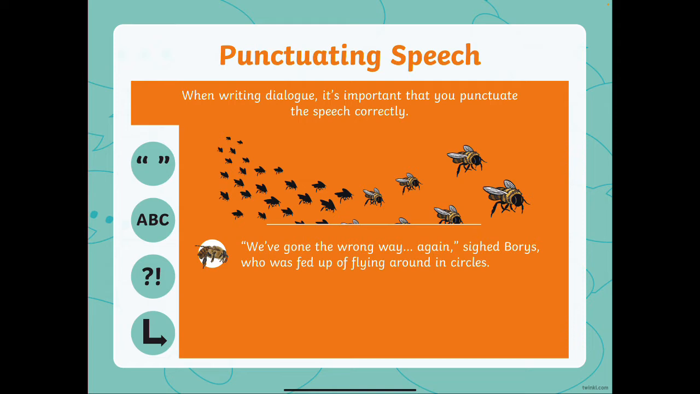Okay, so you can see at the beginning, "we've" has got a capital letter, and after "again" there is a comma, and that sits inside the inverted commas. Okay, you can also see that "sighed Boris" is not inside the inverted commas, because Boris the bee would not say that, would he? He would sound a bit silly if he said "sighed Boris".